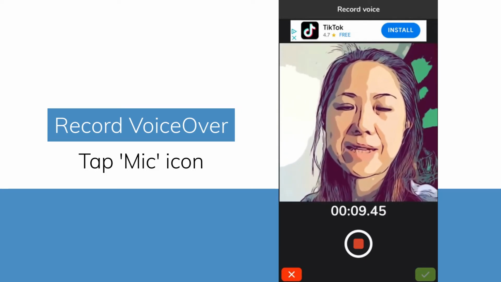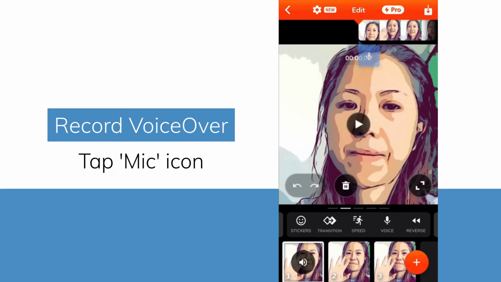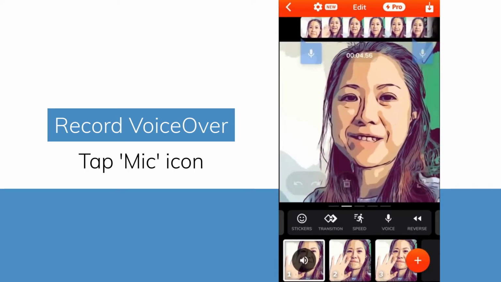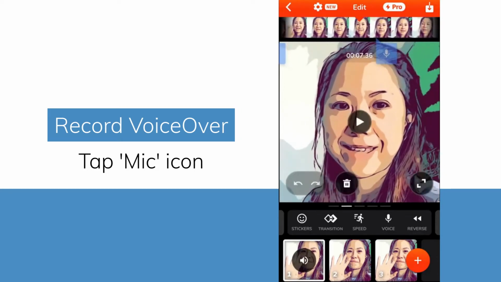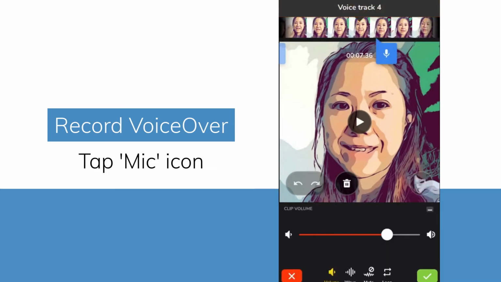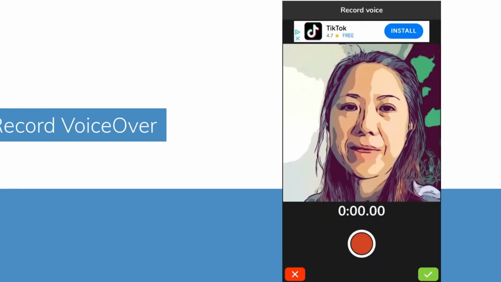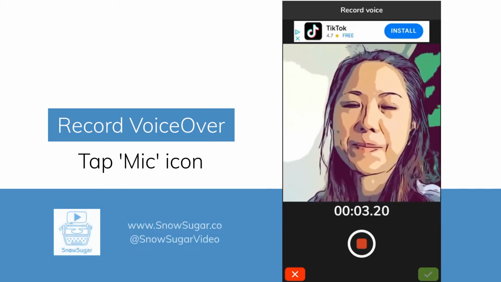When you finish, tap the green check mark icon to review. Tap the microphone icon that is in the blue speech bubble icon. If you'd like to retake, tap the trash can to delete, then start over again. I used my iPhone earbuds with a microphone to record my voiceover.